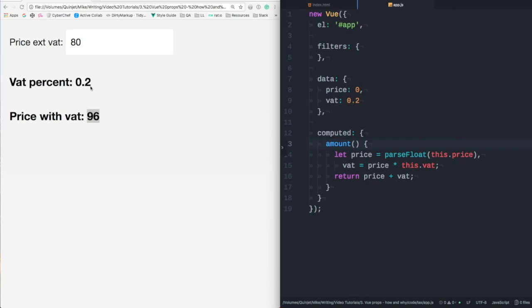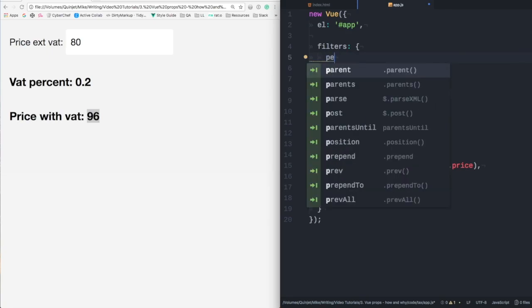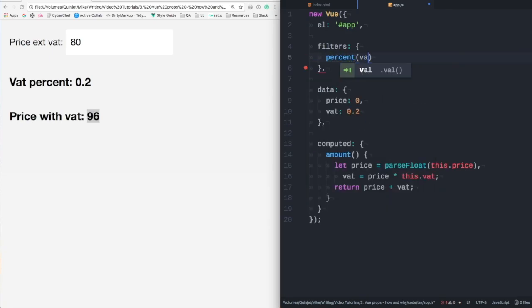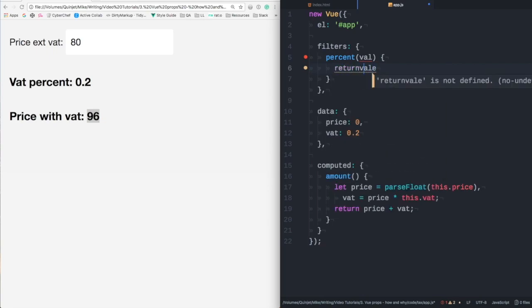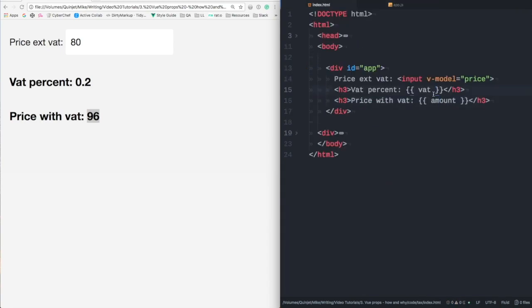So starting with the percentage, what we want to do is display it as a percentage without actually changing the value, without actually timesing it by 100, without actually changing what that decimal is. So we're going to make a filter for that. So to begin with, make a filter called %, which accepts the value, and then return the value inside. As with before, we can head over to the VAT and add that % filter.